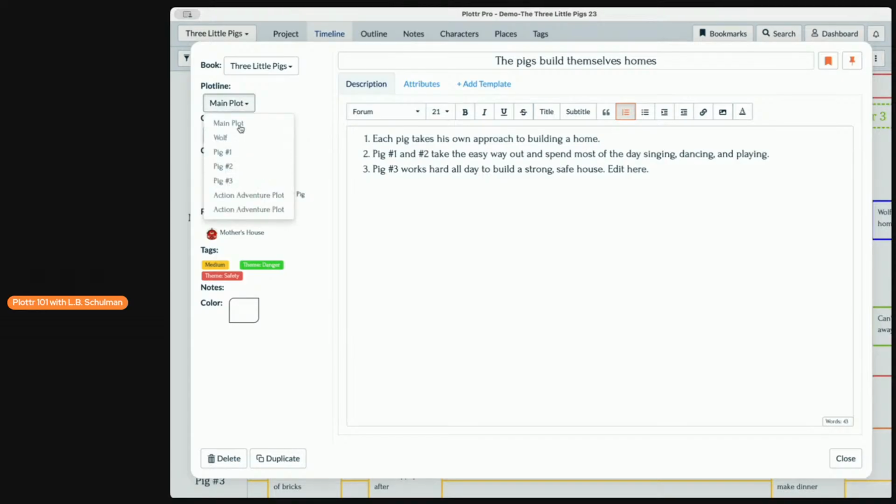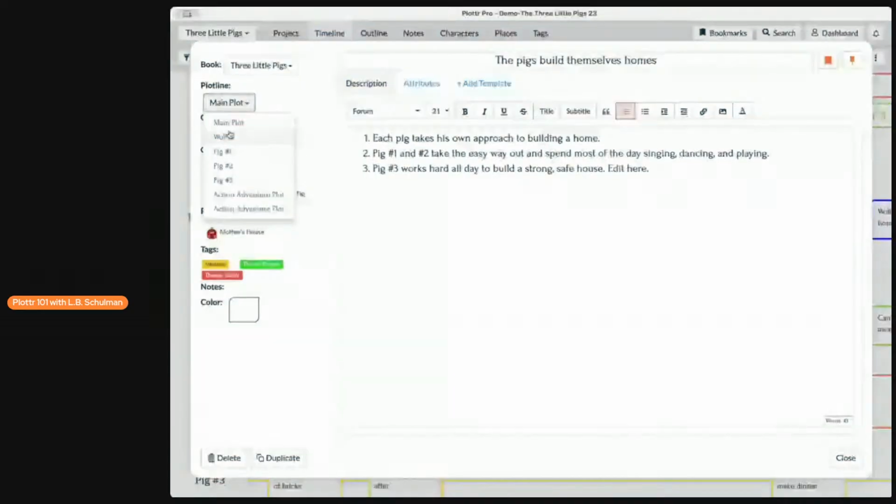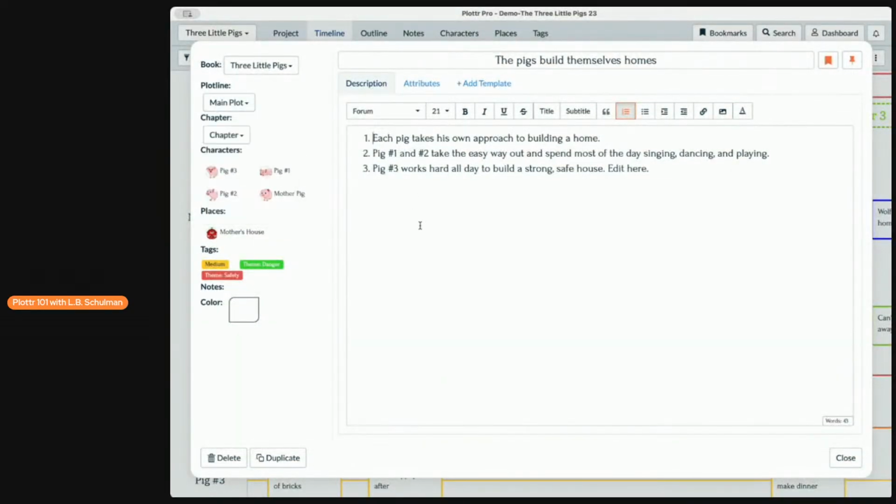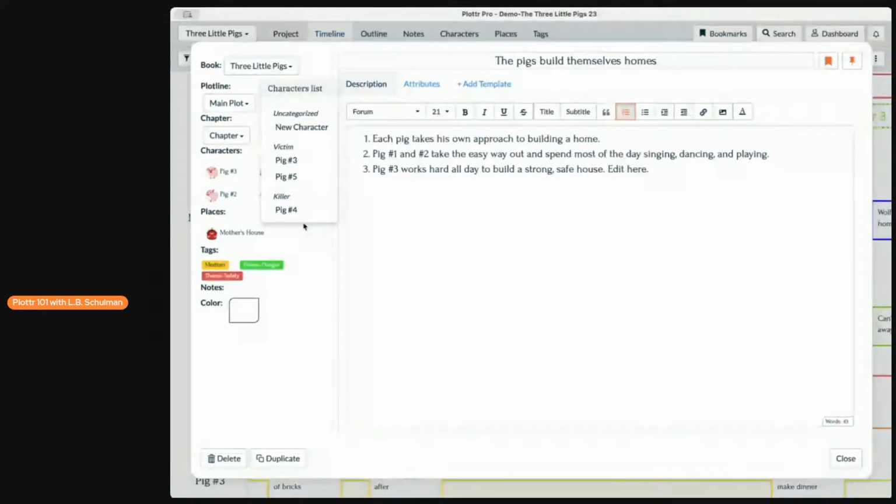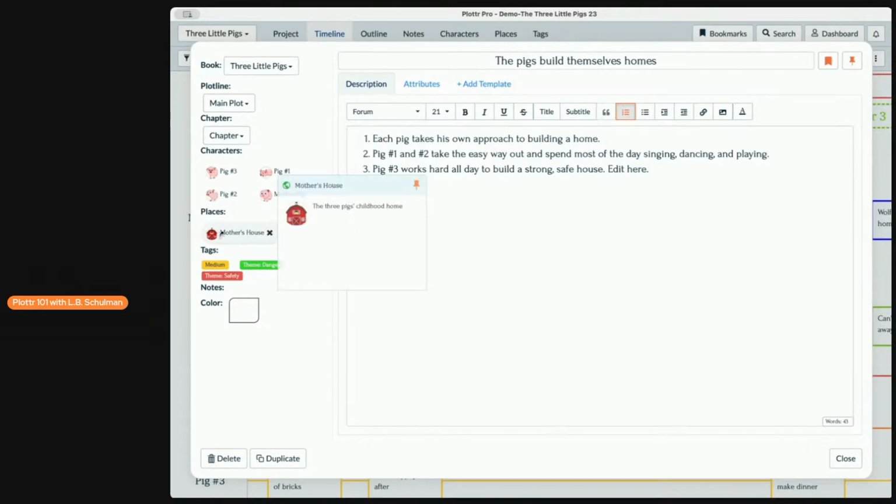Plot line, I can say, oh, you know what? This is actually a character arc card. I did it in the wrong area. I can click on wolf, and it'll show up on the wolf's line. Characters, okay, these are all characters that were created in the character tab at the top. If you click on the plus, it allows you to say, of the characters you created, this first scene, who's in it? Well, Pig 1, Pig 2, Pig 3, and Mother Pig are in the scene. Place, it takes place in Mother's house. I'm going to show you tags later on. Really cool. I'm not going to show you everything here today because some things you can learn on your own.